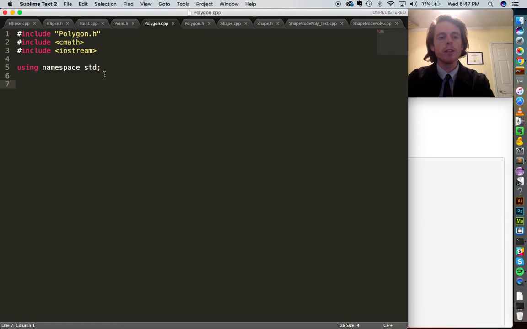The first thing you're going to want to do is write an include statement for the header file for Polygon, as well as CMath for the C library that we're going to use in this file, as well as the IO stream. So you can pause the video now and make sure you have all these include statements.